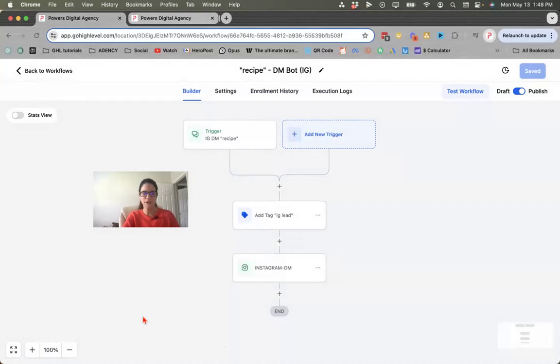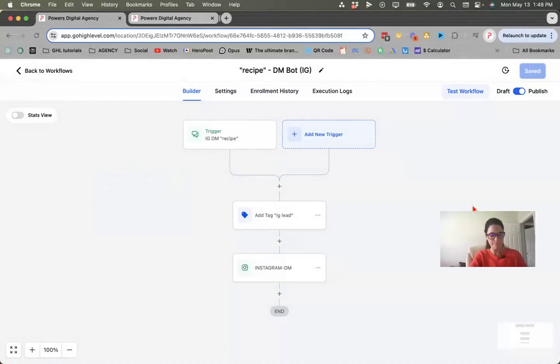That is how you create a simple and easy DM bot if you want to give a call to action where somebody sends you a DM. In most cases, you're going to want to focus on the comments section and having a call to action where they comment below. That way they don't leave the post, they don't get distracted. If you haven't seen the video on creating a comment bot, you're going to want to check that one out as well.